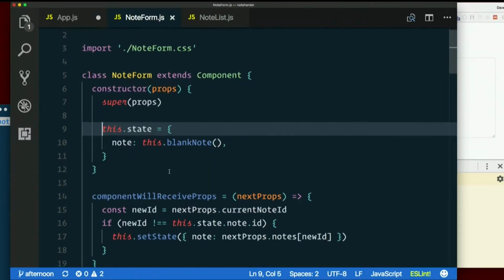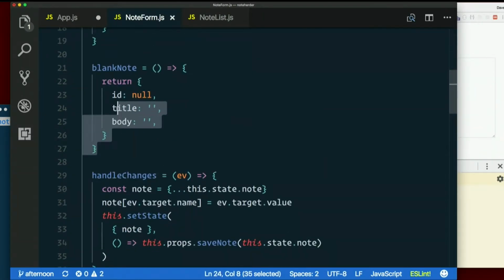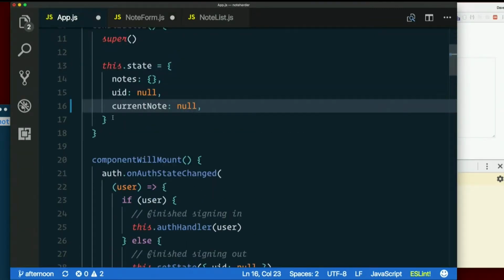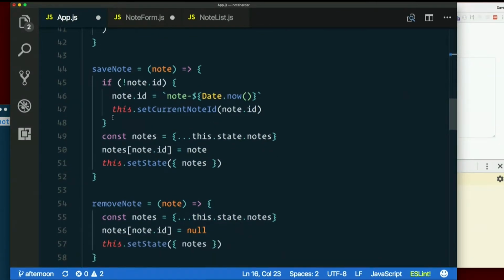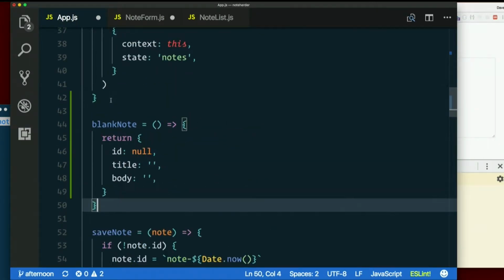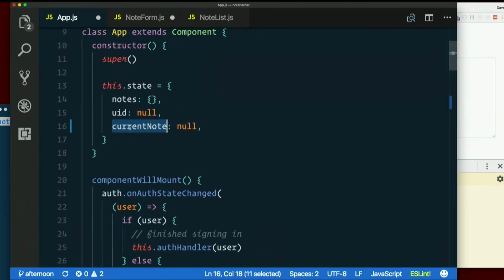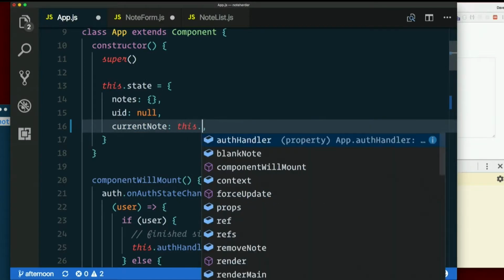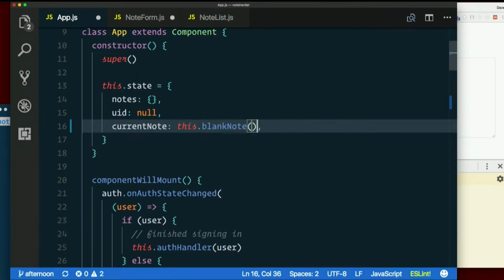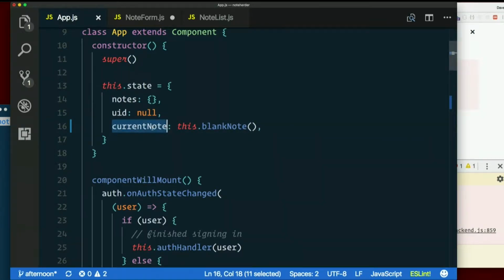So the blank note method should probably be on app as well. So I'll move that out of here. We'll put this up here. I'll just put it, I don't know, right before save note. And then in the constructor, I can initialize current note to this.blankNote. And every place that we currently pass down current node ID, we need to pass down current node instead.